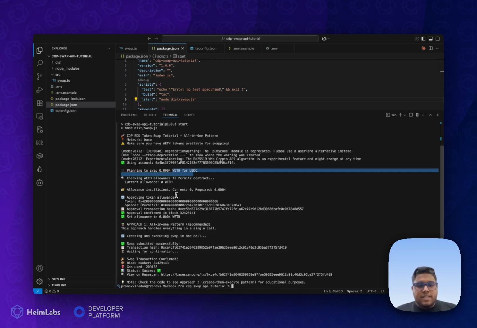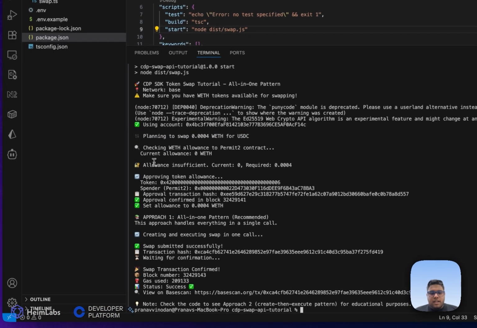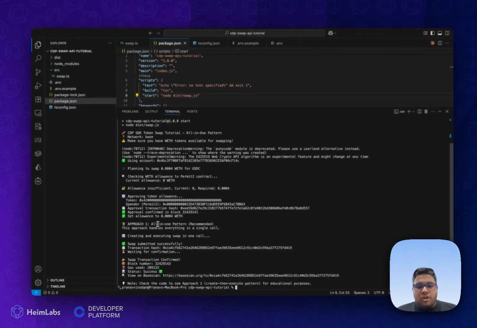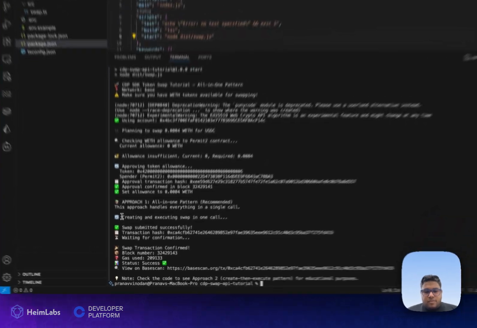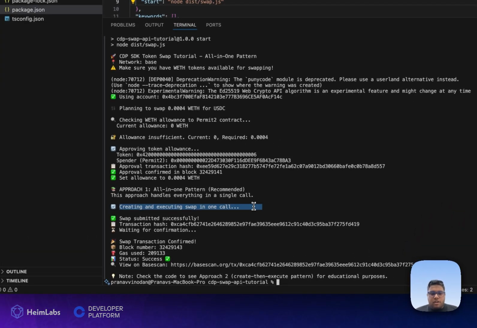And let's go through this and see how it works. So first of all, it makes sure that the allowance and everything is properly set up. Then it does the approve token allowance method where all of the console logs are done. It also gives us the approval transaction as well. After that, it uses the approach one all-in-one pattern that we have called in the main function, and it will create and execute the swap in one call. The swap was submitted successfully.